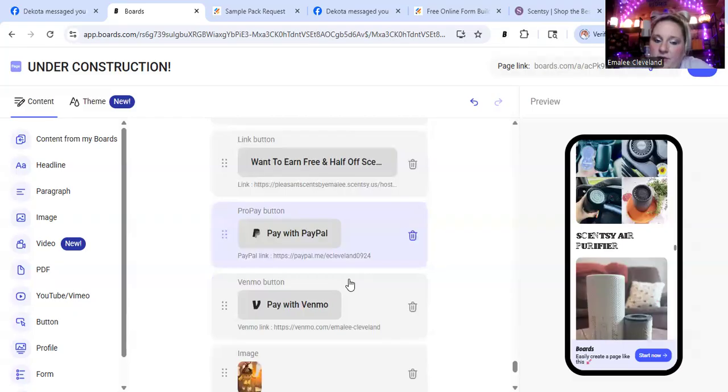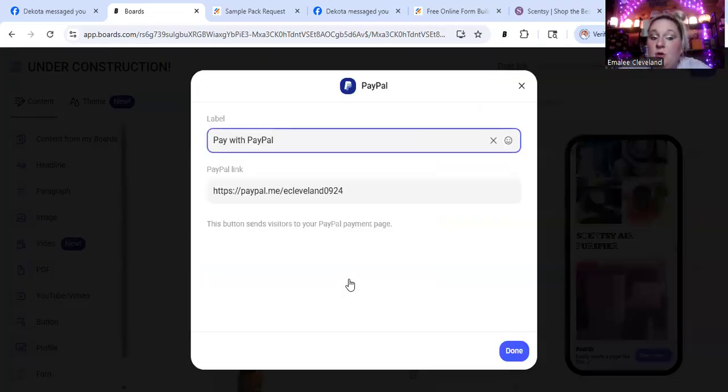The other two buttons that I have on here go directly to my PayPal and to my Venmo. Now, if you are on your phone, you will not be able to have this feature done. You will have to do it on a desktop. But on a desktop, you can go right in there and you can change the PayPal link. Or if you don't have PayPal, delete that right out of there and you don't have to worry about it. But there's a way that you can go ahead and put your links in there.